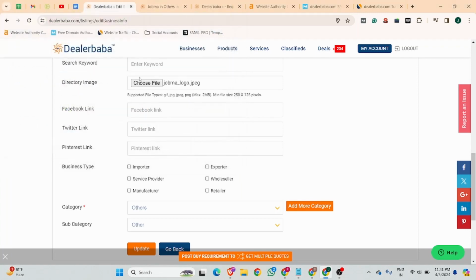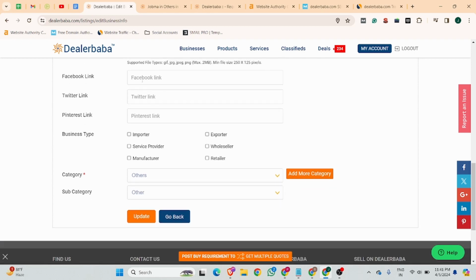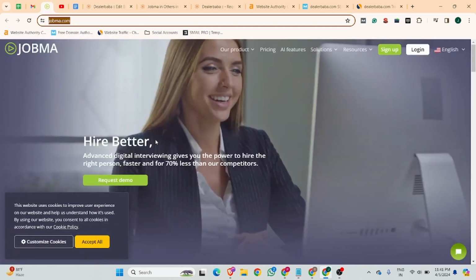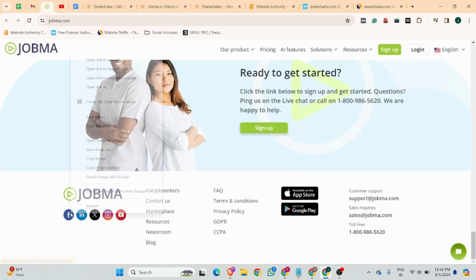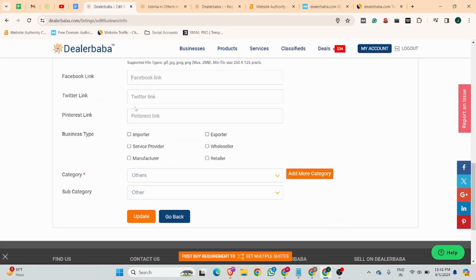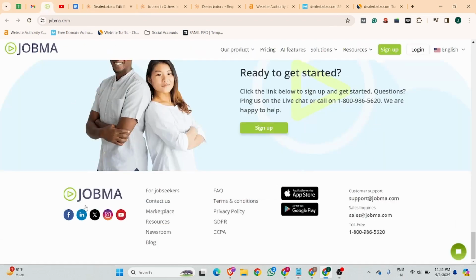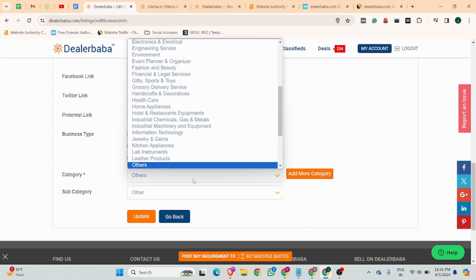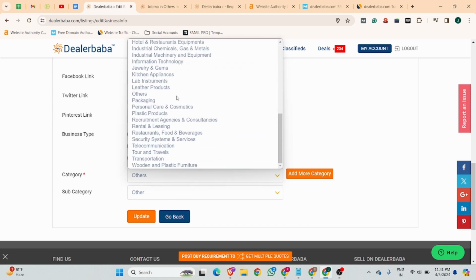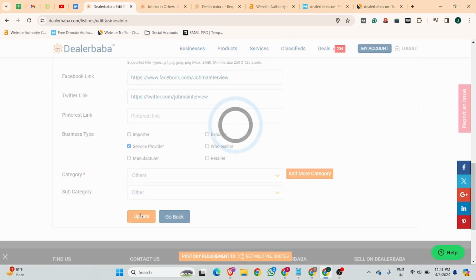And you can see there you can update your business logo, and there you can add your business social media channels. There is an option to add Facebook, Twitter and Pinterest. We don't have Pinterest yet. Business type, service provider, and this is the category, but we don't have a related category now, so we can choose the other option. Then you have to click the update button.